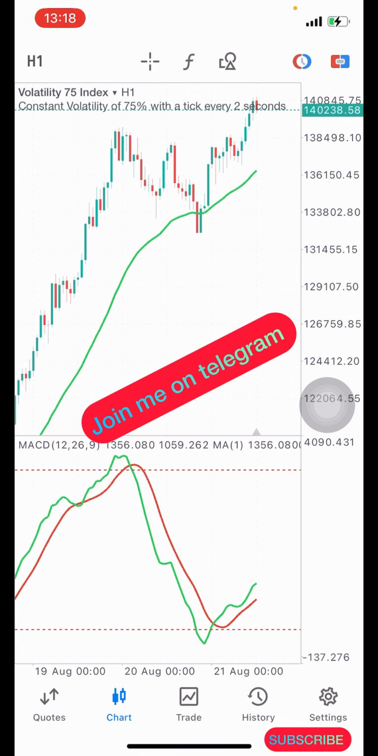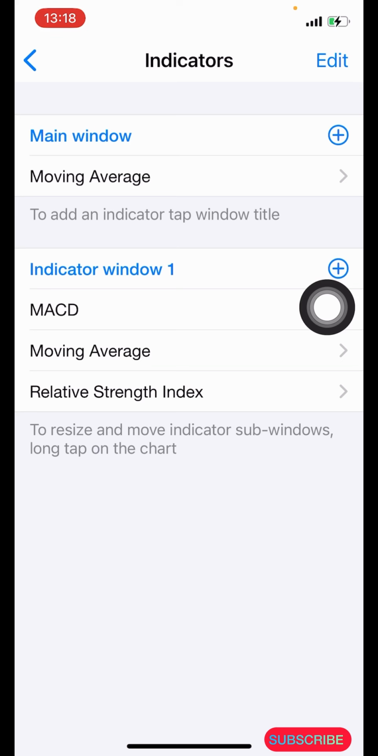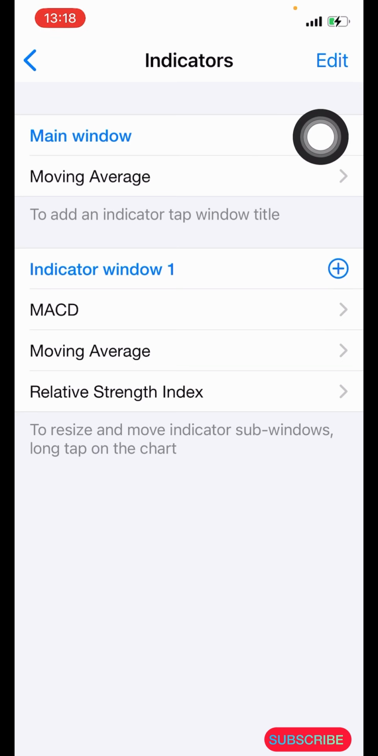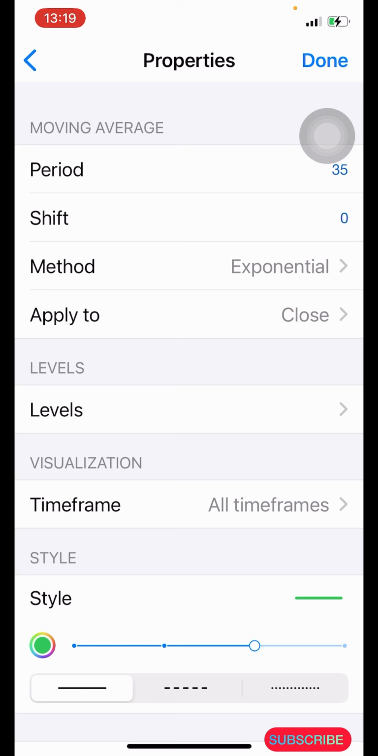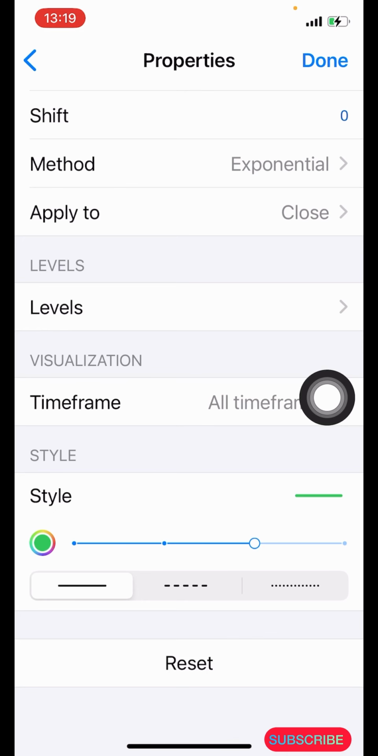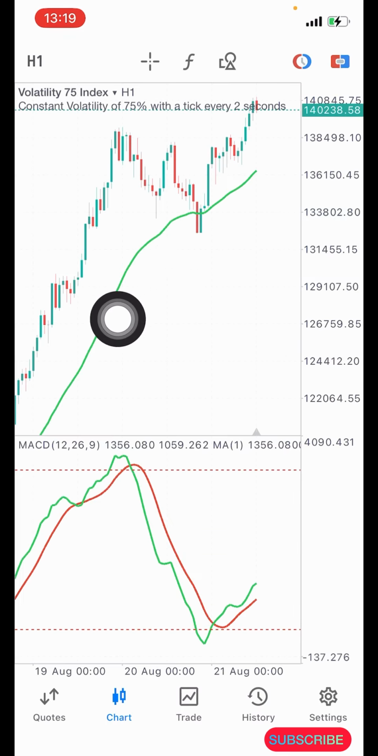The first thing we have to do here is to click on this F icon. After clicking on the F icon, you are going to click on this plus icon, the main window plus icon. Then you search for moving average, which is our first indicator. These are the properties for the moving average. The period is 35, shift is 0, method is exponential, applied to close. Time frame, all time frames. For the style, you make the color green and you make it 2 pixels. After that you click on done. Your green moving average will be added to your chart.